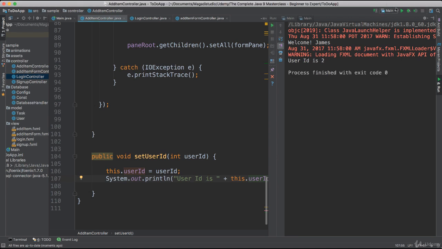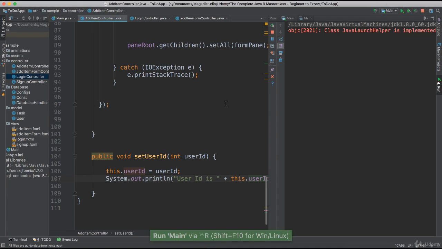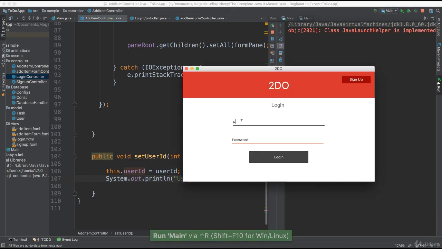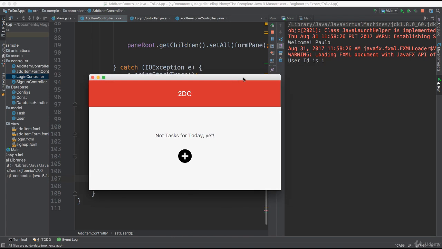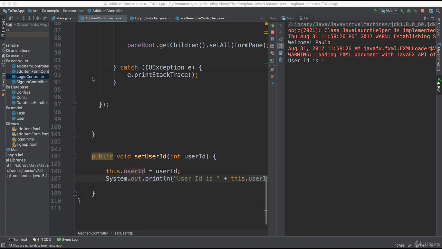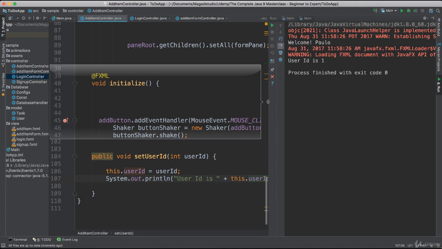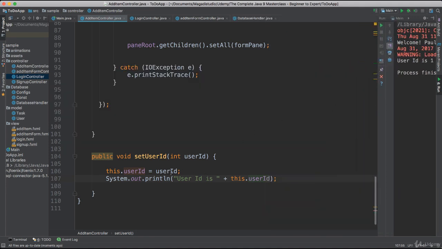Now if we log in as someone else like Paulo, I think feed is shown, and I say log in, and you should see here user ID is 1. Great, so we were able to pass our user ID into the add item controller here, which is good because that's what we need in order for us to be able to use that user ID to then save it in our task table.